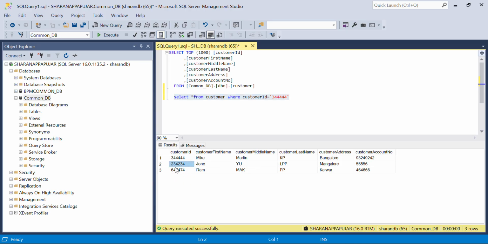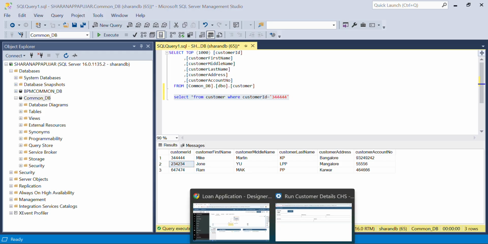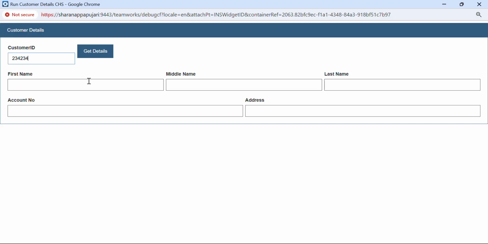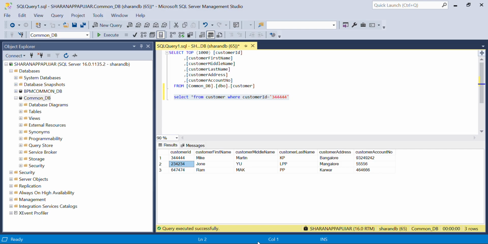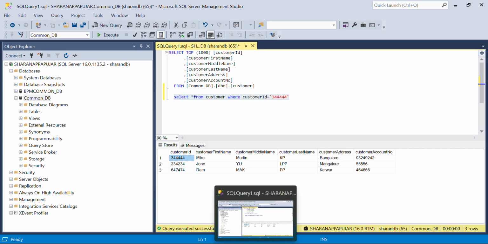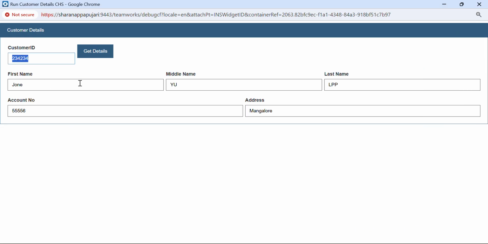So now I'll take one of the customer IDs from the database. I'll go back to the screen, then I'll enter it. Okay, if I click here, get details, you can see the data is getting auto-filled. So it's hitting the database, getting the detail and populating it here. Okay, similarly, if I change the customer number to 344, see, the details got changed to Mike and Martin and KP.